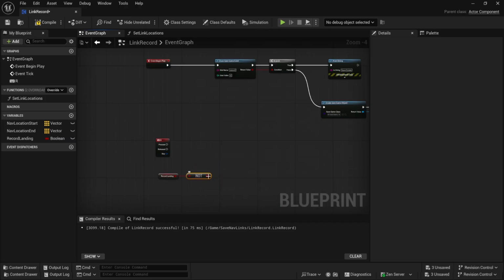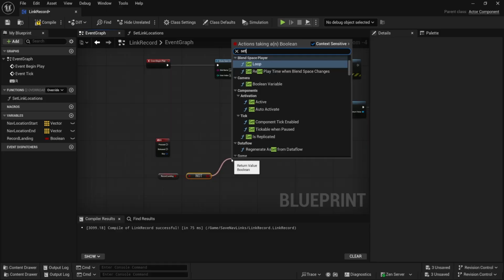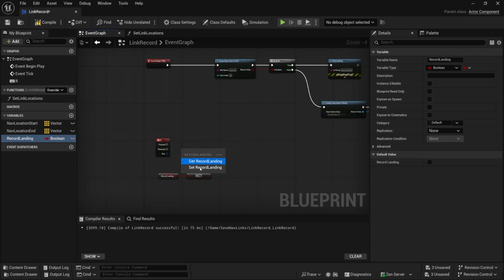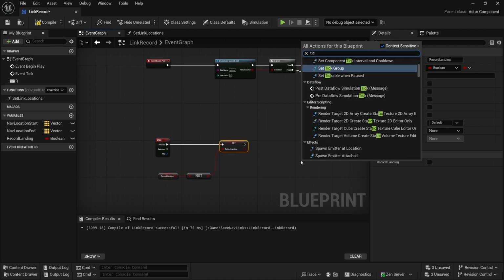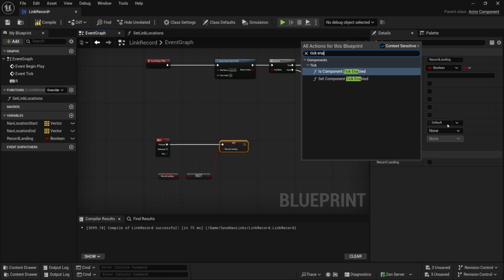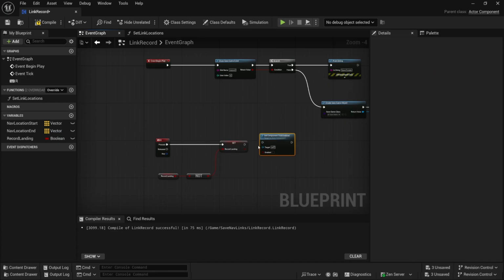That'll toggle our recording. As you can see, I'm getting our record landing variable, getting the opposite of what it is, and setting that to itself whenever it's pressed. So that'll just give us a quick toggle for that bool. And then we'll set the tick component by a button press.